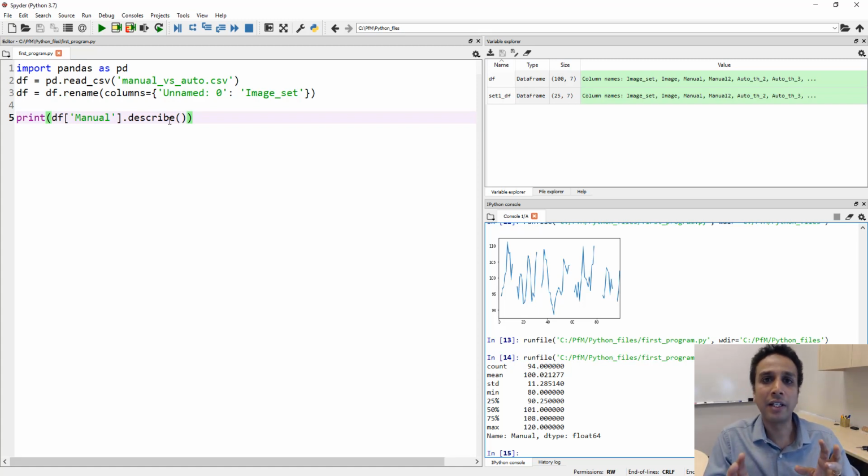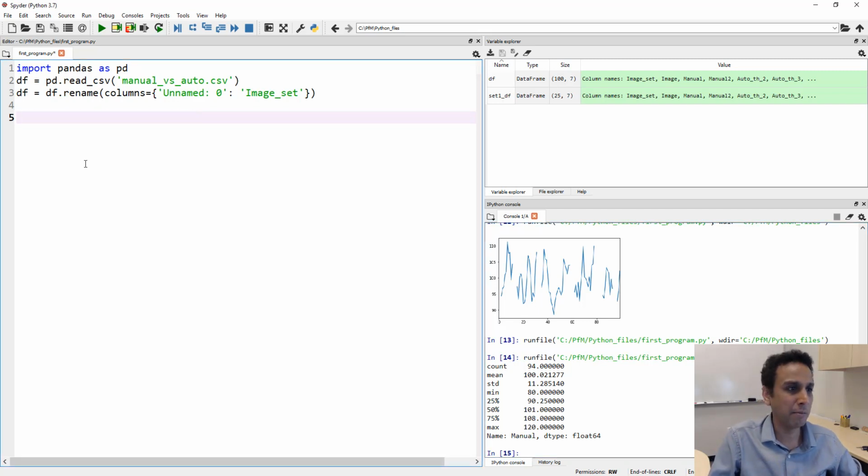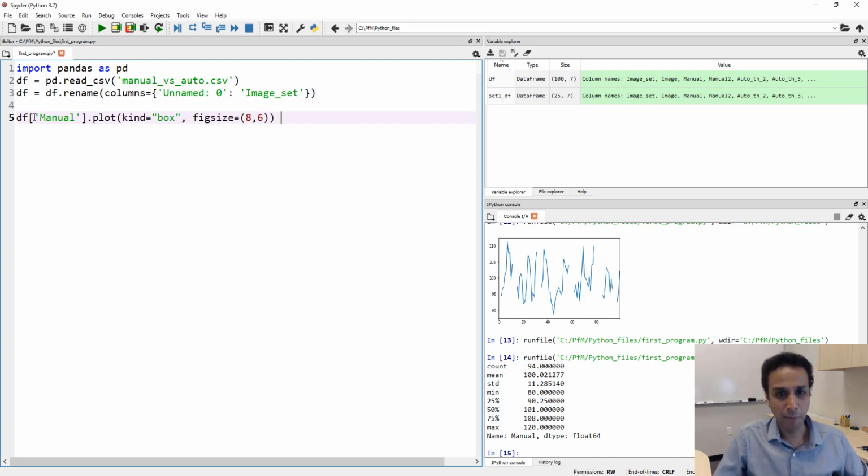All of this can be graphically represented, obviously, using a box plot, right? So how do we do the box plot? As you can imagine, this is nothing but kind equals box. That's it. Let me copy and paste from my notes, and you can look at that. Again, we are doing dot plot. Instead of histogram, I just typed box, and then the figure size 8 by 6. So let's go ahead and run this.